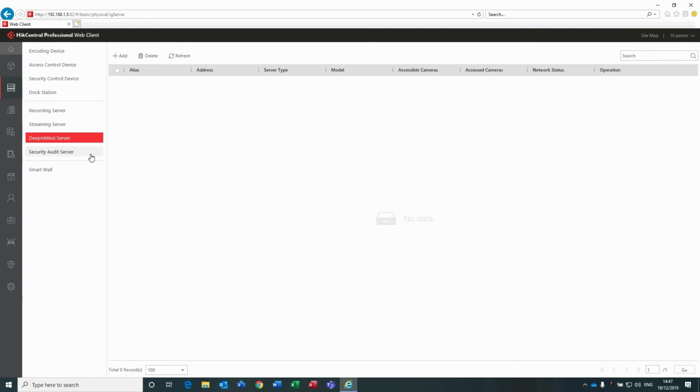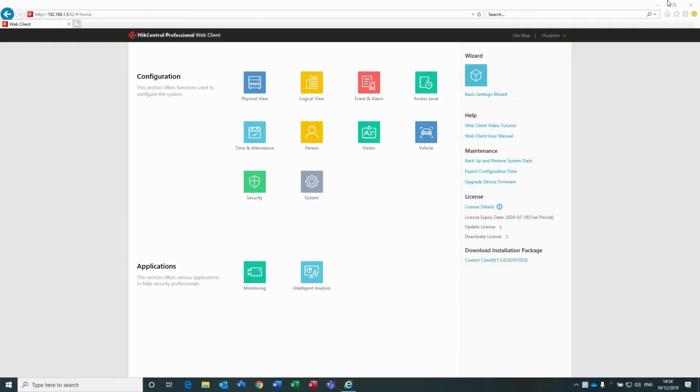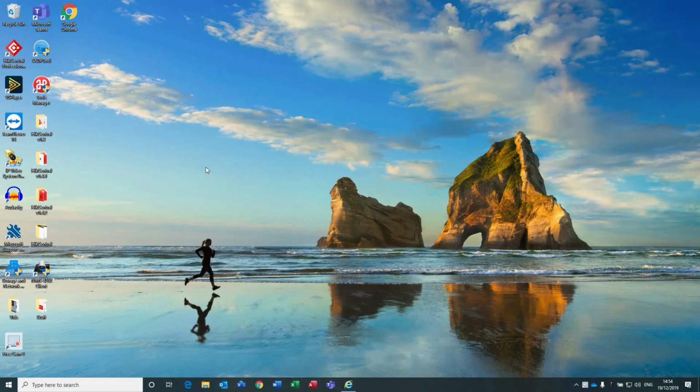What we're going to do now is move on to the control clients of HikCentral and just have a look at some of the new features within that there as well. Now we're going to take a look at the main control client, the PC control client of HikCentral. So I'm just going to open mine here.